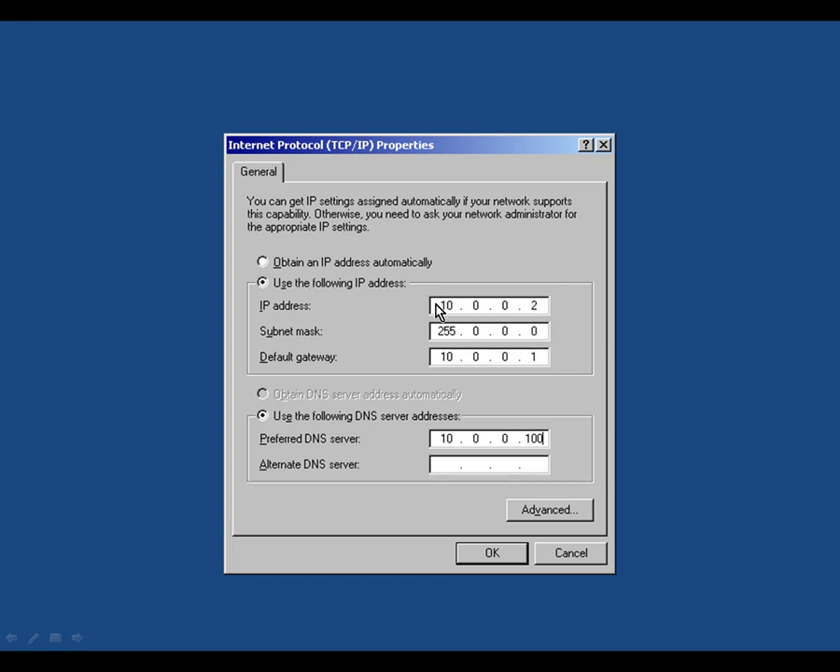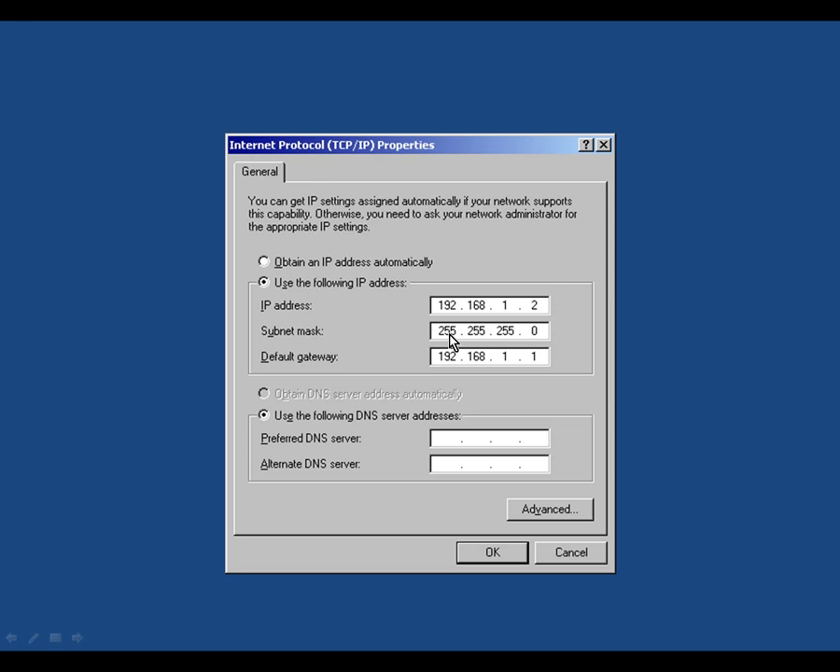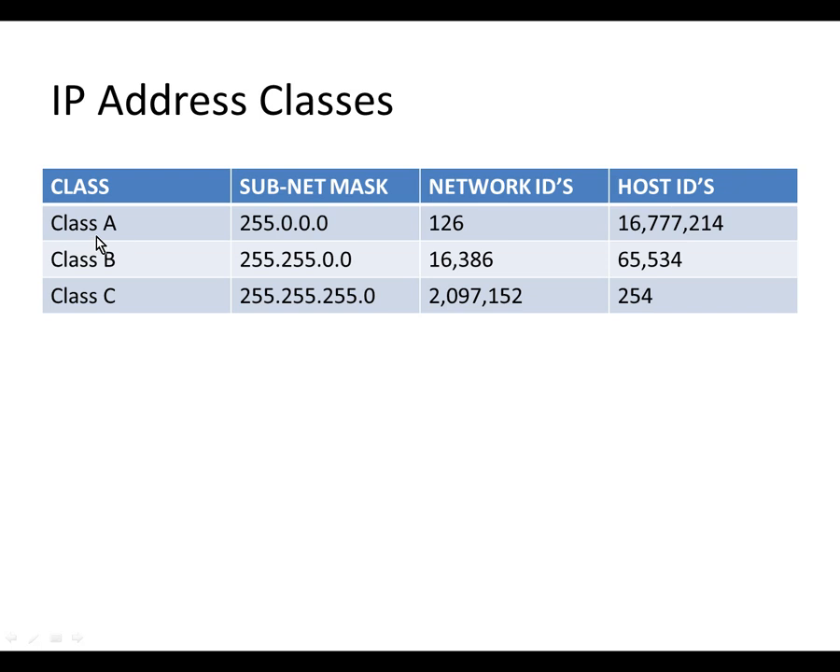If we look at the subnet mask in this example, a subnet mask of 255.0.0.0 indicates that the first octet is network ID and the remaining three octets are host ID. But if we look at this example, we can see a subnet mask of 255.255.255.0, and that tells us that the first three octets are network ID and only the last octet is host ID. A Class A, B, and C network is identified typically by the default subnet mask. A default subnet mask of 255.0.0.0 indicates a Class A network.